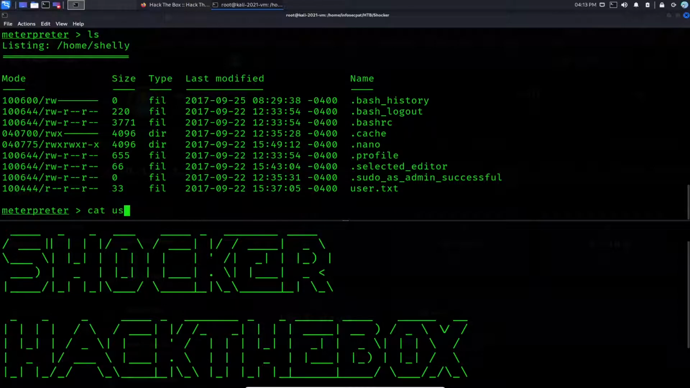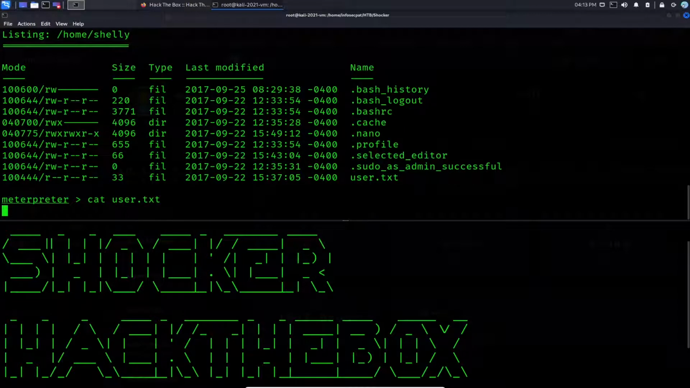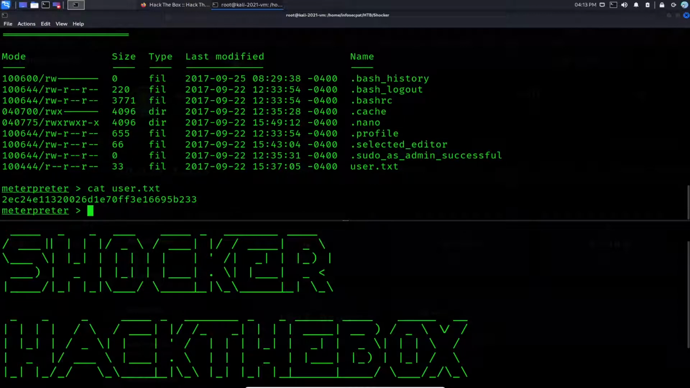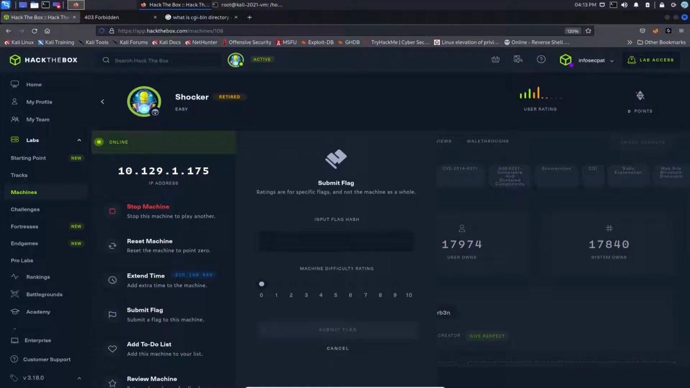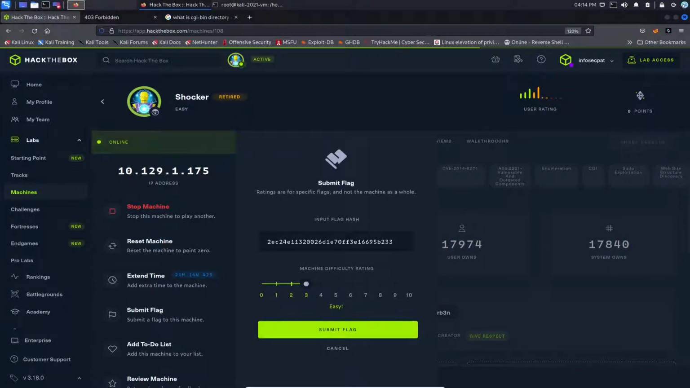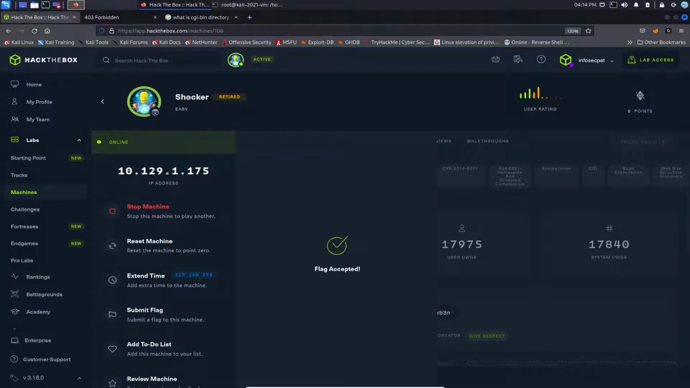So let's cat user.txt. All right, so this looks like we have flag numero uno. So let's copy this. Let's go back here, submit flag. Let's say 3. Okay. Something went wrong. I wonder what went wrong. Maybe because I don't think I submitted flags for this one already. Oh, there it goes. It just took a second.